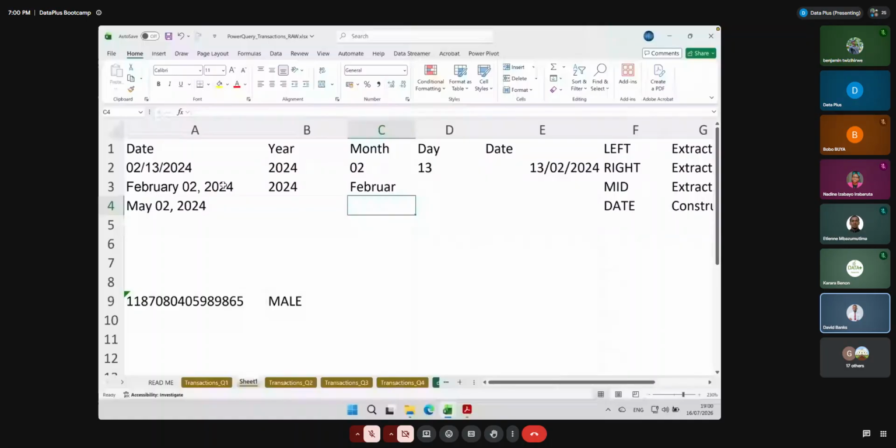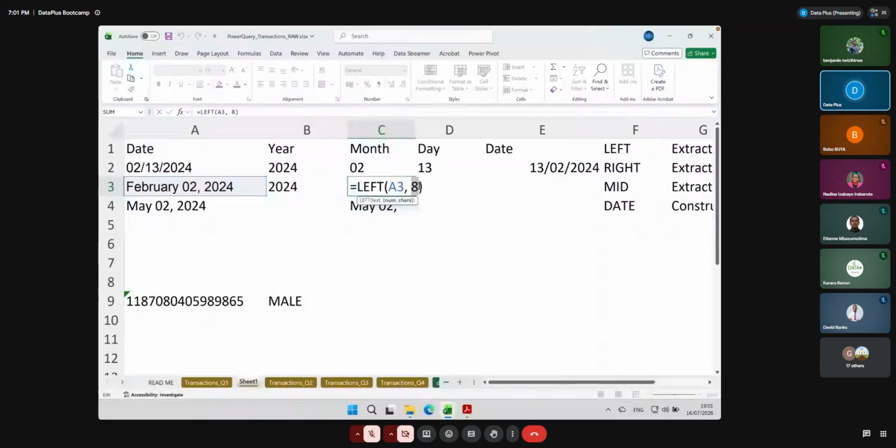Now imagine I want to drag this formula for May. You see, because you said 8, it doesn't work for May. Thank you very much, David. This is a good starting point. Now we know that this 8 is not the same for the date of March.